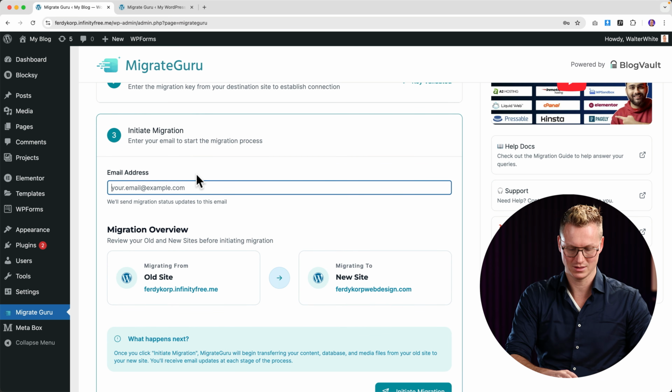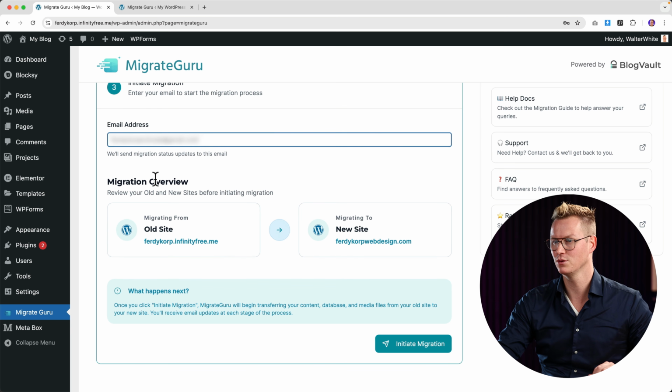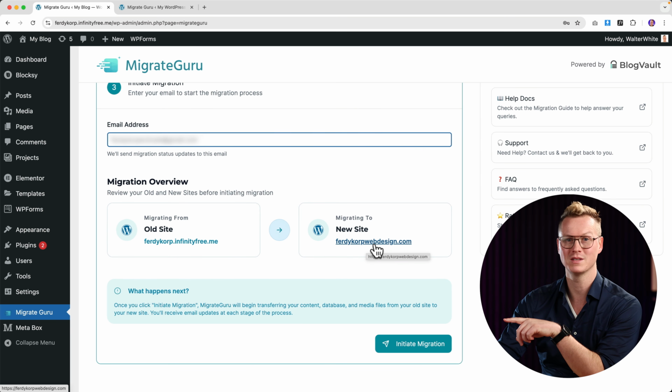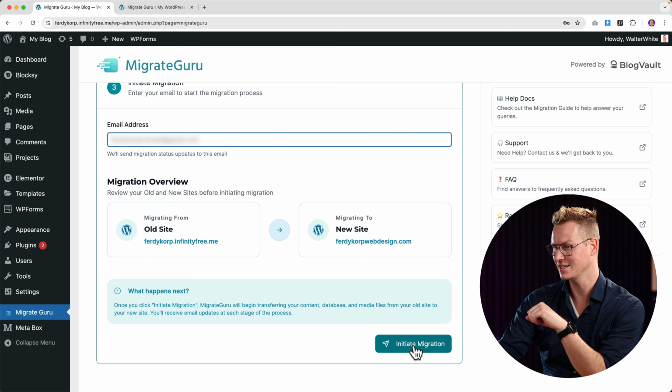I need to fill in my email address. Okay. So migration overview, this site ferdycorp.infinity3 goes to ferdycorp.webdesign.com. Then I click on initiate migration.